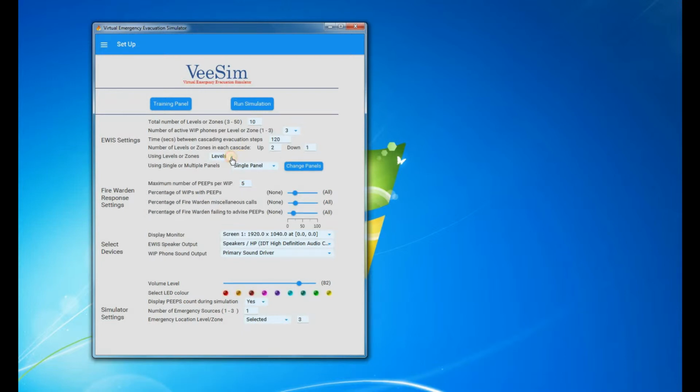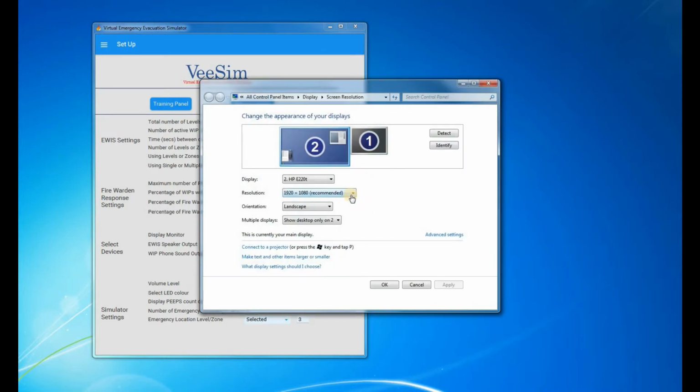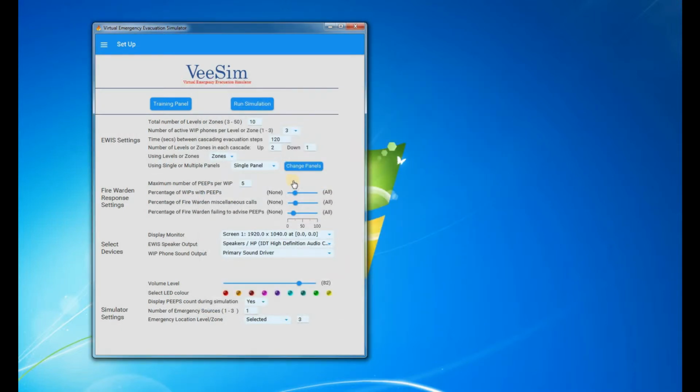Next up is levels or zones. Select the option you prefer. Using the single or multiple panel setting allows you to simulate multiple EWIS panels. This is a new function in version 2 of VeeSim. The number of zones you can simulate per panel depends on the size, resolution, and orientation of your monitor. For this demo, I have used a 1920 by 1080 resolution monitor in landscape mode. The standard setting for VeeSim is a single panel.